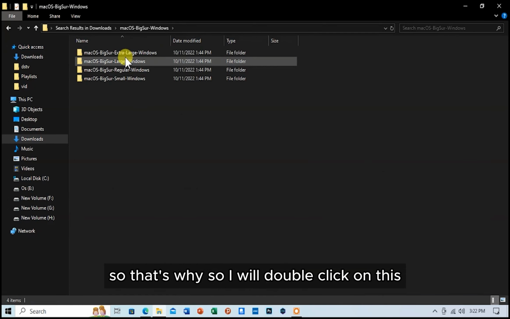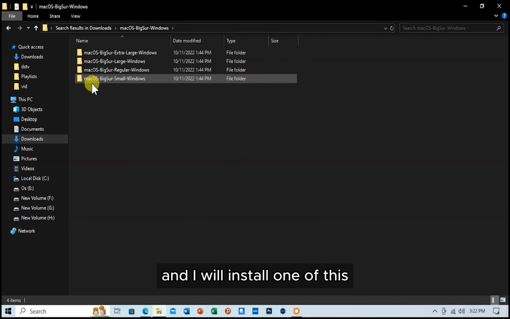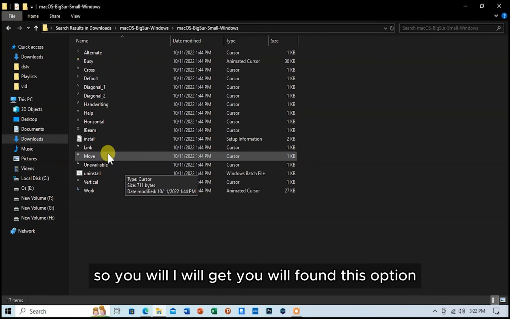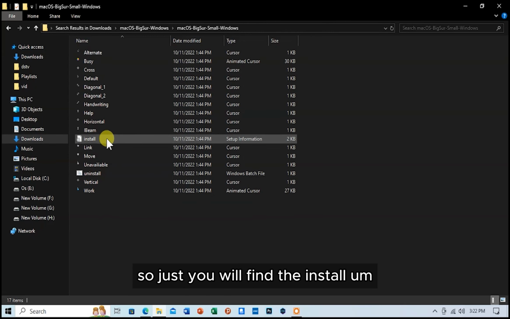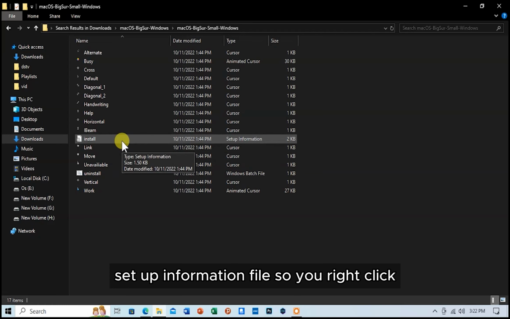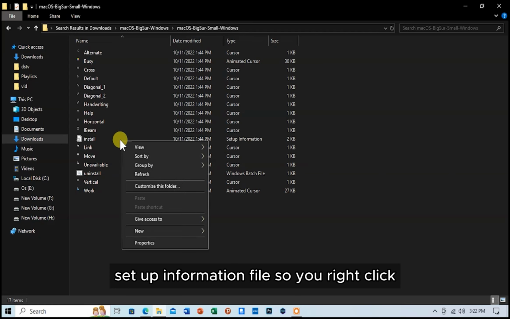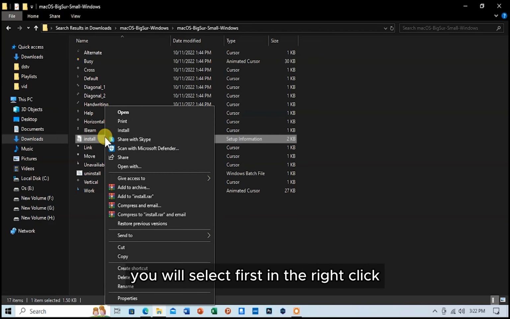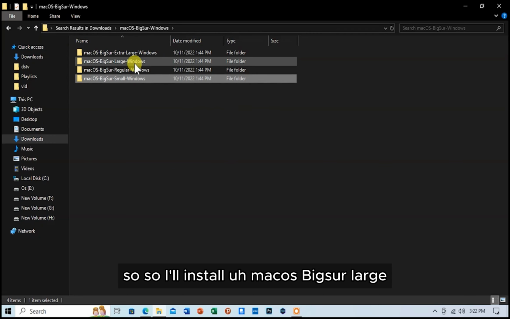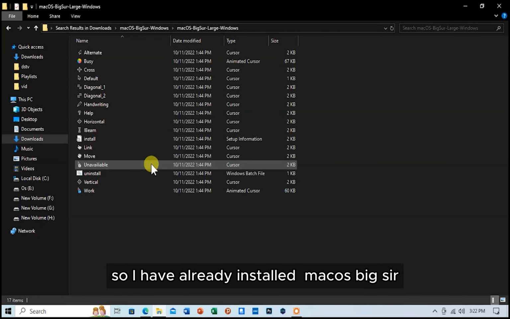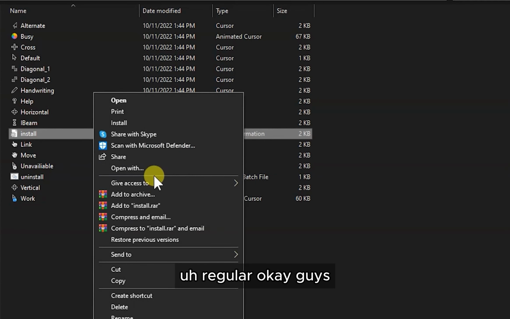So I will double click on this and I will install one of these. If I open it, you will find this option. Just find the install setup information file, then right click and select install. So I will install macOS Bigsur large. I have already installed macOS Bigsur regular. Okay guys, so I'll click on install.